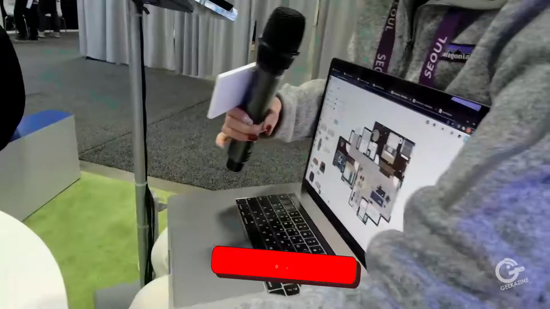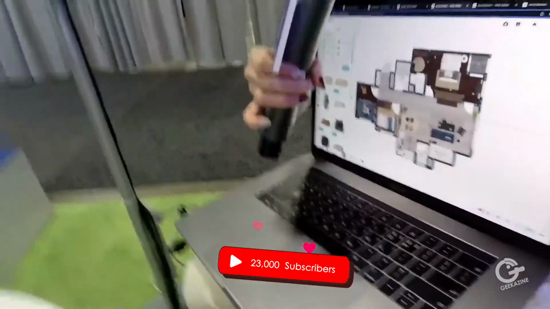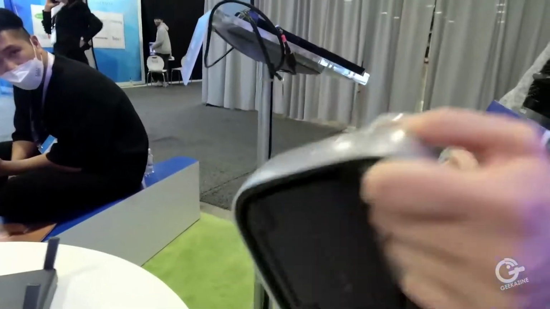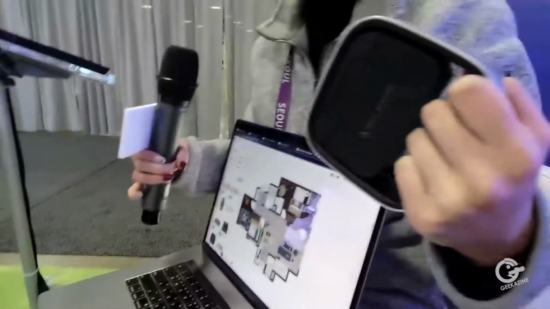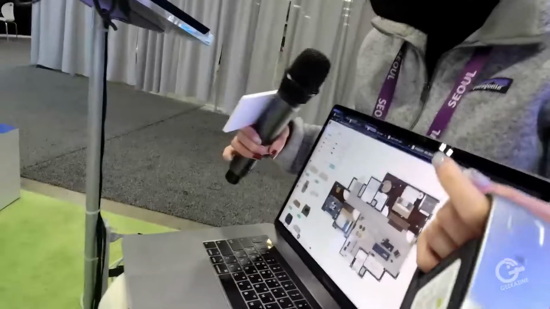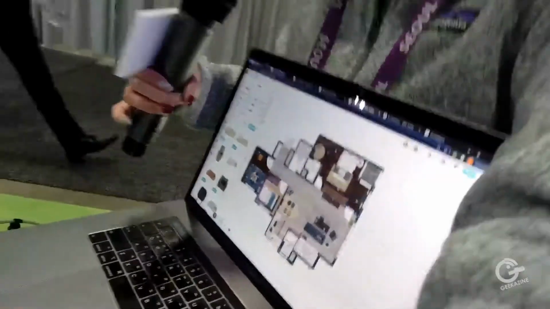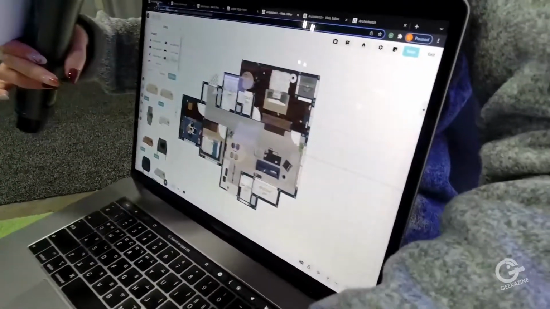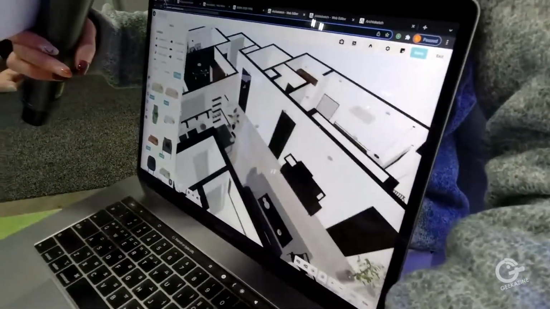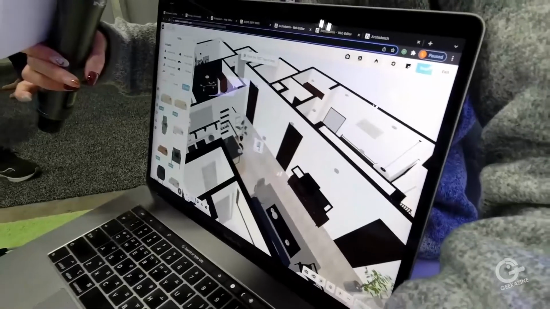Right. So we have both a hardware device and a software platform for 3D interior design. How you use this device is you scan your room, like the corners of your room. Is this like a LiDAR scanner type thing? It's a laser, and there's a camera in it. It automatically creates the 2D like this, and then it converts to the 3D like this. And then you can place the furniture in it.